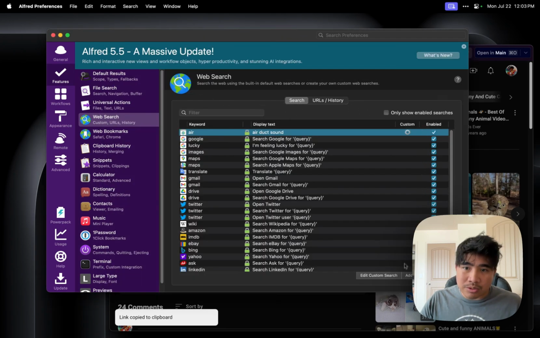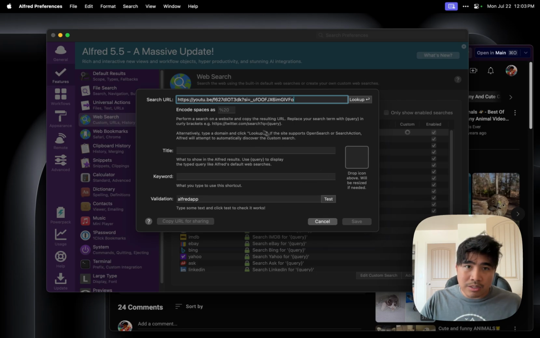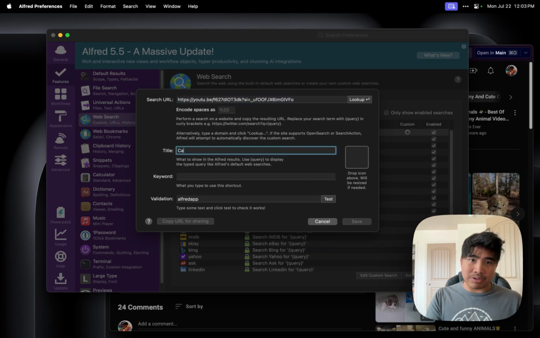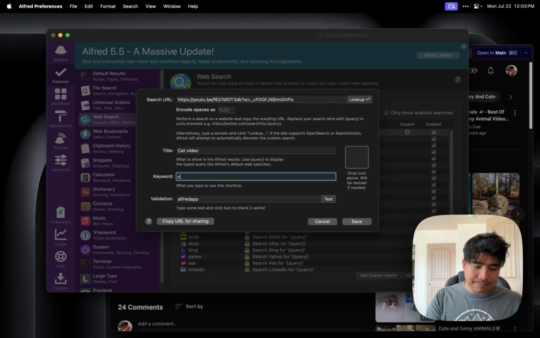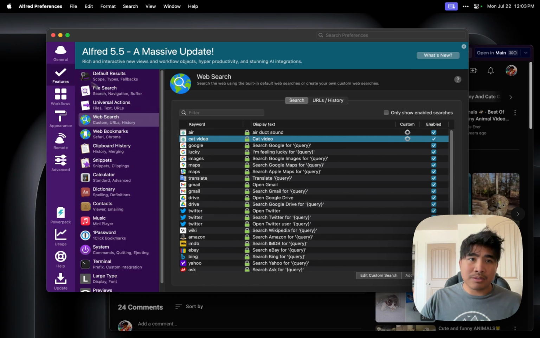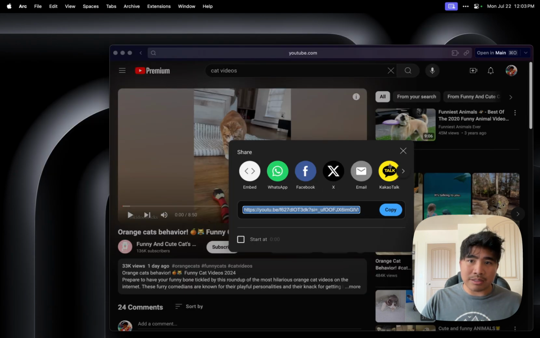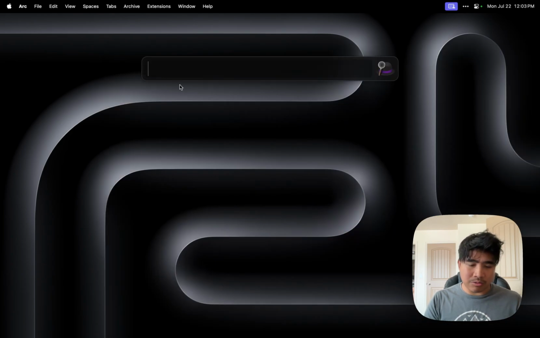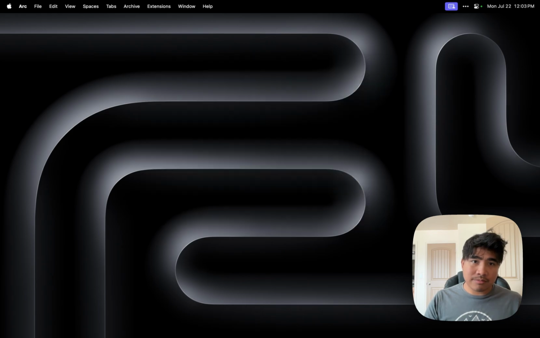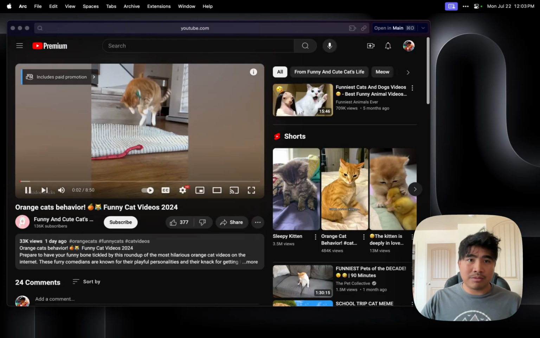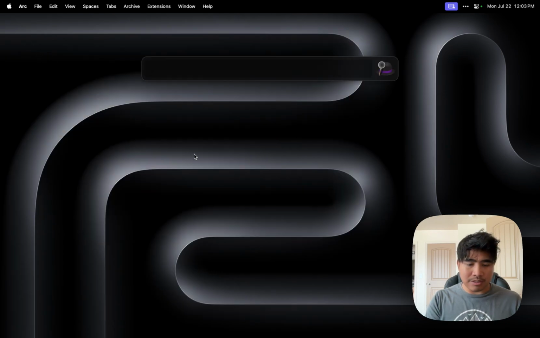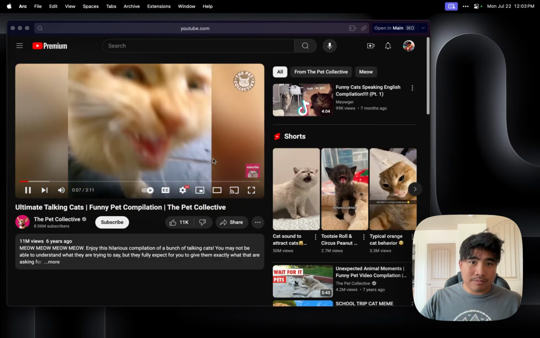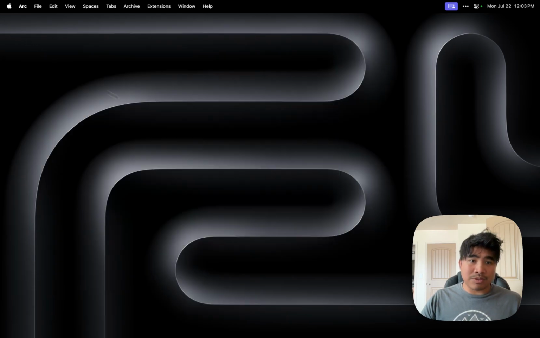Then we can create a new one, add a custom, and the title should be, I don't know, cat videos, and then just put cat video here as the keyword. And now since we have that, we can exit out of here, and then close this, and then we can just put cat video, and it just opens it right away. And then air duct sound. So it's pretty cool.